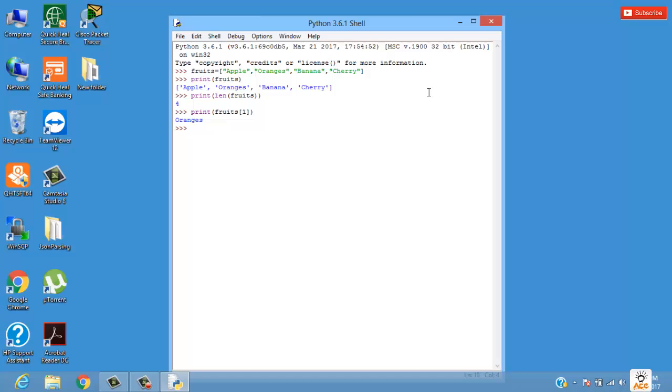Now here comes adding some values to the array list. Let's say we want to add some more values. So we'll say fruits, the name of the array, and we have a method called append, which will simply add a value after the last value in the array. So we'll add a value, let's say chiku. So fruits dot append chiku, it will now append this value at the end after cherry. We'll print this and check whether the value has been appended or not, and yes, you can see apple, oranges, banana, cherry and chiku. So this is how you can add a single value.